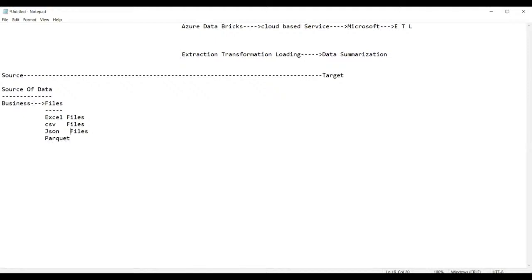Parquet files. Okay, guys. You have the Parquet files, and then you can have Avro files. And then we can also have ORC files. Various types of files. That means we get the data ultimately from the business, and this is recorded in the form of files: Excel files, comma separated value files, JSON files, Parquet files, Avro files, ORC files.